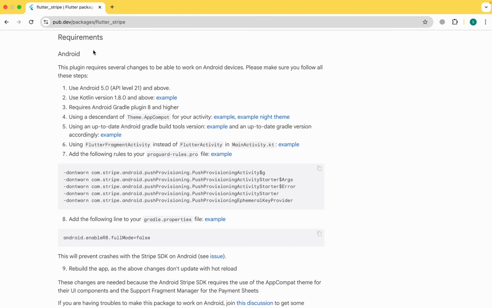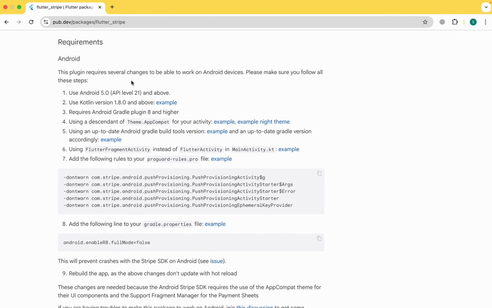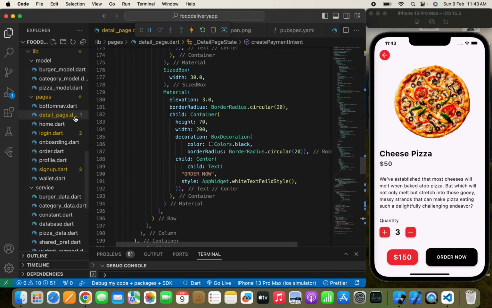So here you can see that for Android, it has written the requirements: the Android version should be 5.0, API level 21. We don't need to do anything extra, it is already there. Kotlin version should be above 1.8.0, it is also there. The Gradle plugin 8, it is also there. Now here comes the thing that we need to do. We need to change the theme of what we want to show. Once the Stripe payment gateway is in action, it will be present in the night theme. So we need to pass the theme, let me show you.